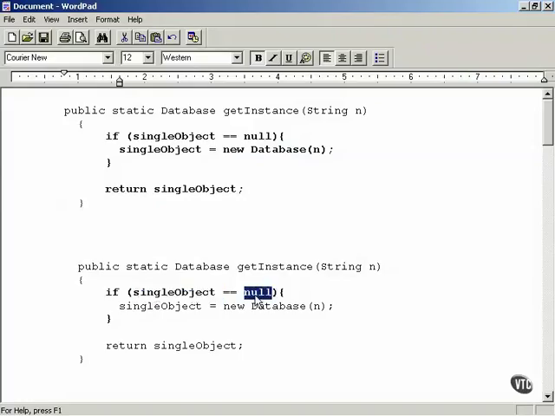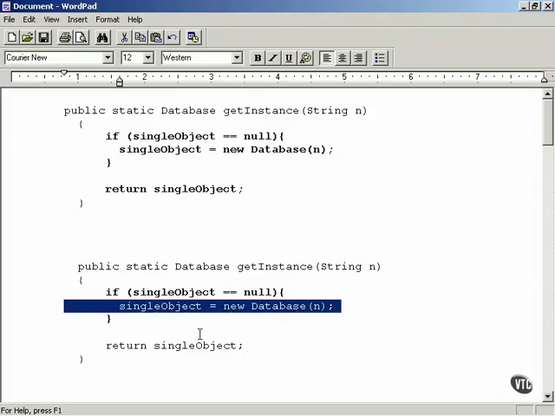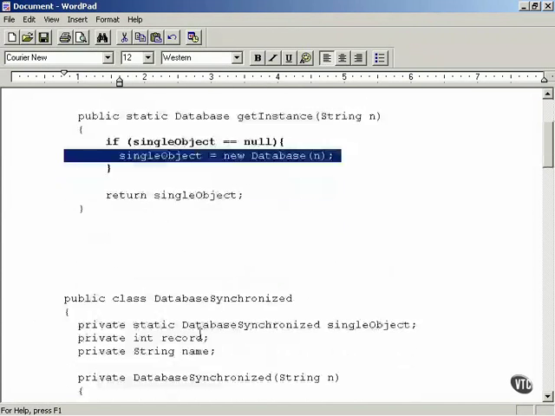So in fact, two threads operating at the same time might get past this test. The singleton object might be null, and before it gets a chance to be created, the second thread comes in and tests, and the object is still null, and so you execute this line of code twice. That's a definite problem with multi-threading.